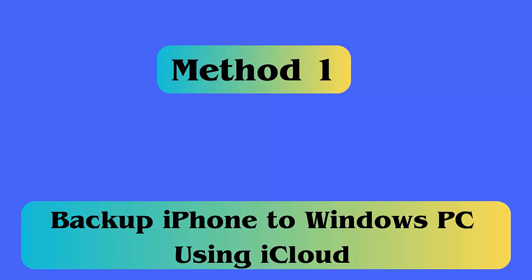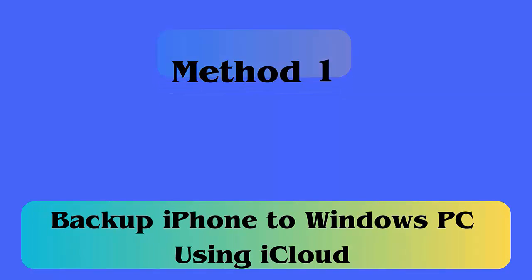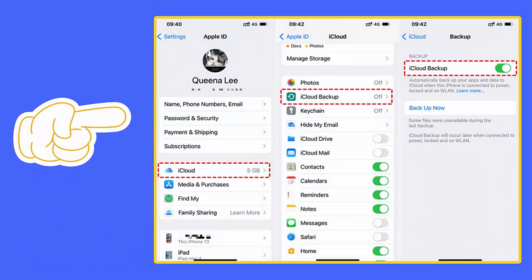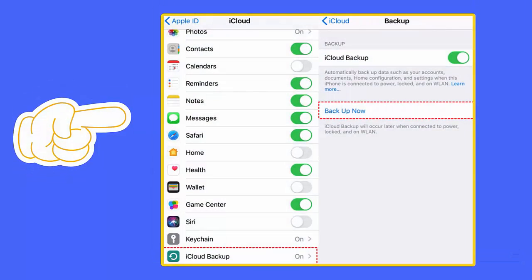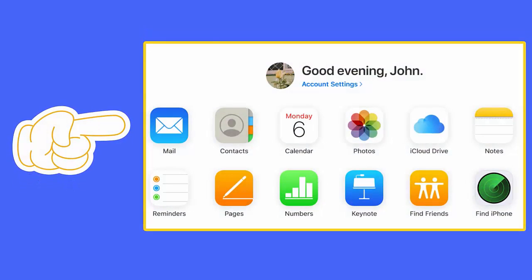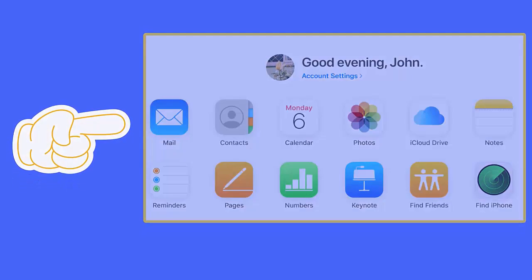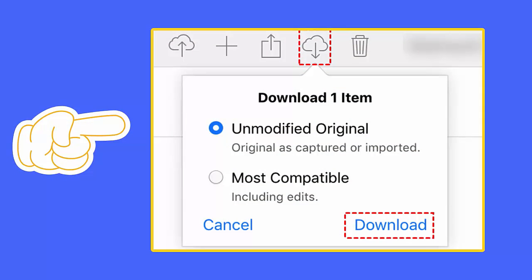Method 1. Backup iPhone to Windows PC using iCloud. Steps to backup iPhone to iCloud on computer. Step 1. Connect your iPhone to Wi-Fi, and ensure iPhone has enough power. Step 2. Go to iPhone Settings, select your name, iCloud, iCloud Backup. Step 3. Click Back Up Now to start to backup iPhone on iCloud.